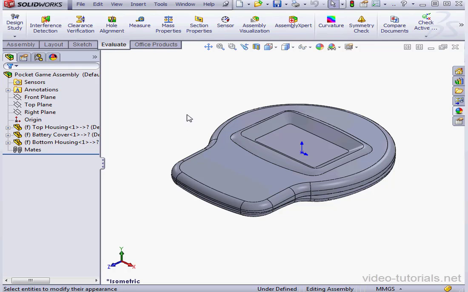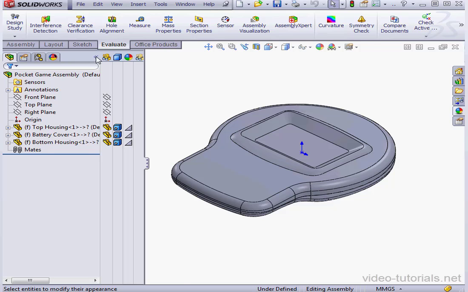Welcome back. In this lesson, we're going to be creating a model shell for our handheld video game. Let's differentiate the parts of our assembly with some color.